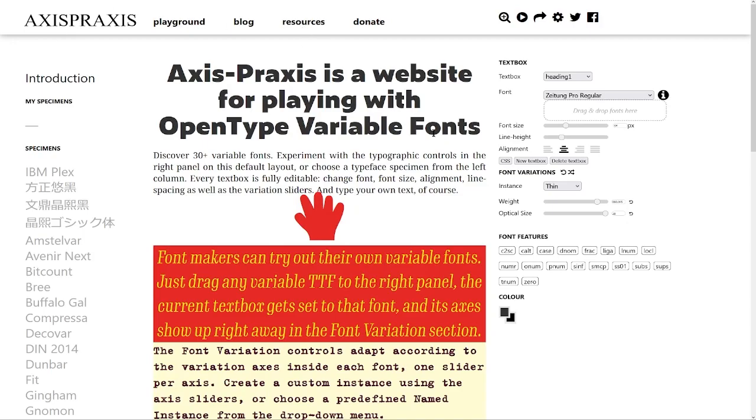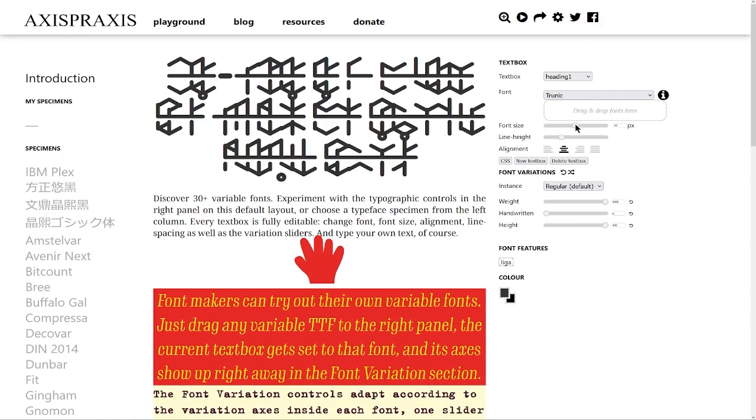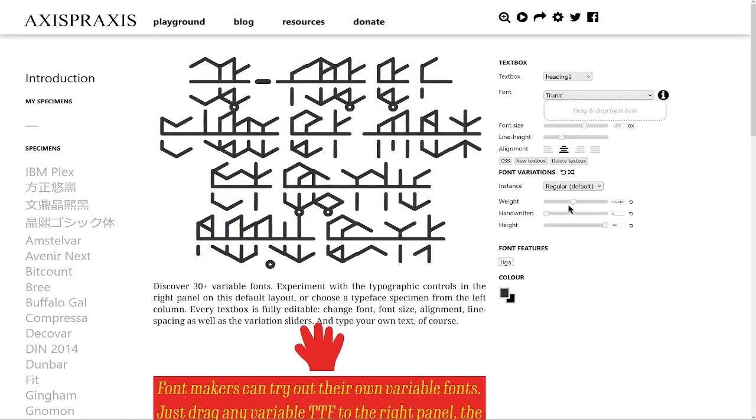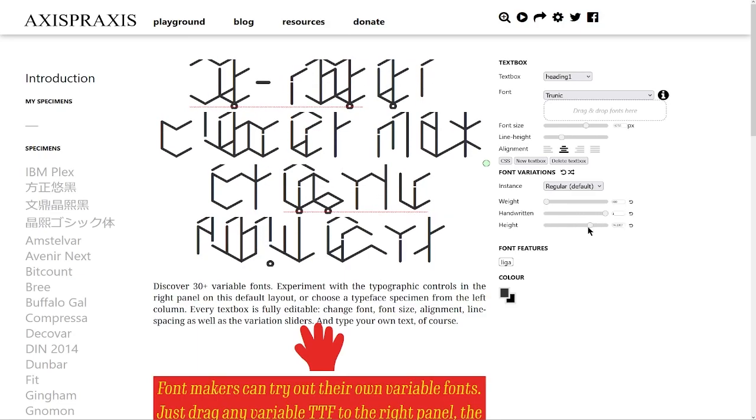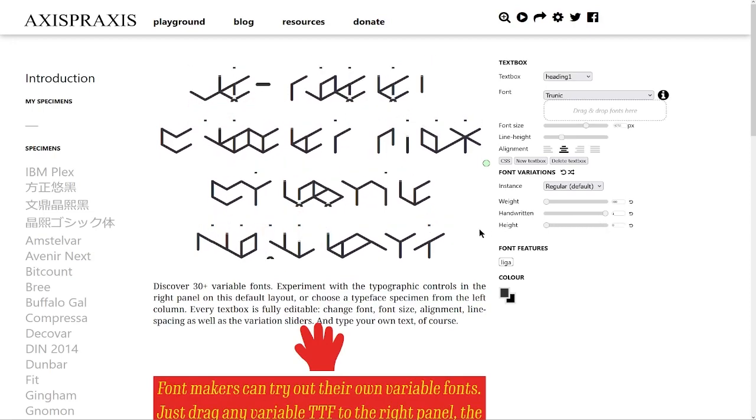This website, Axis Praxis, is really good for testing variable fonts because it lets you play with the actual font file and not the project file before you actually export it. So what I can do is upload my font file here and actually see what it's going to look like. And you can already kind of tell that it's kind of messy. The lines don't line up exactly. When I do the handwritten version, there's this little gap. I don't really understand why that's happening. It only happens at the very end. The height is completely messed up. It doesn't move the characters.